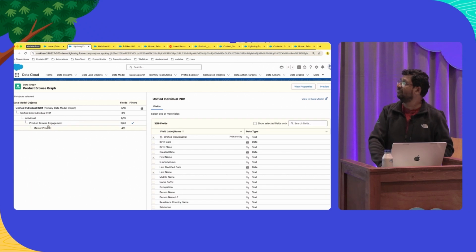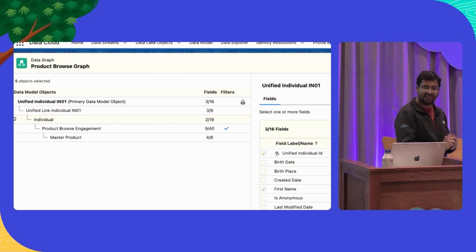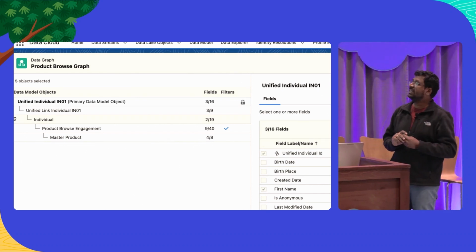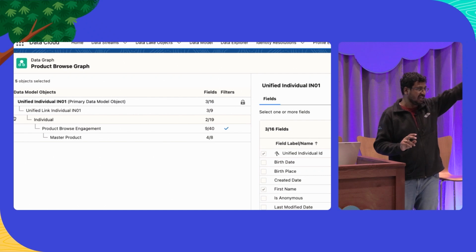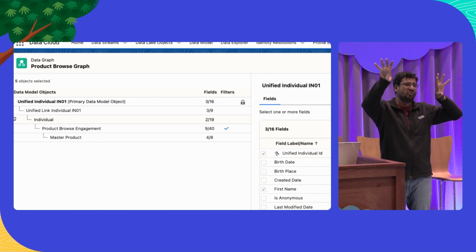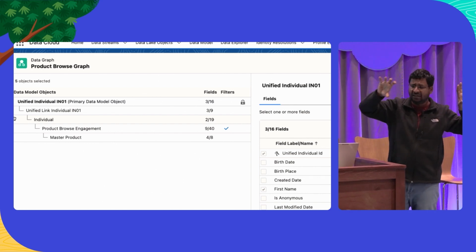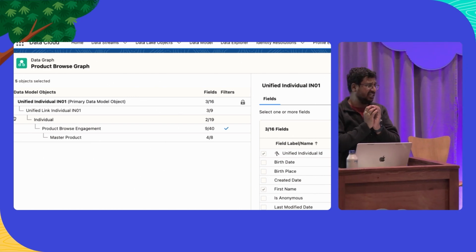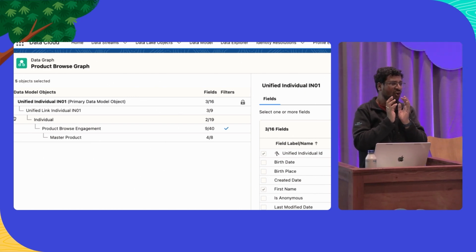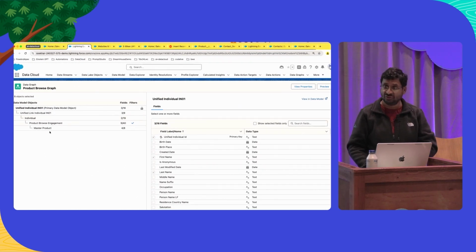When you open this data graph, you can see all the related items. So I have unified individual IN01, which is linked to the actual data lake object that we got. We got the data lake object and mapped it to individual, and then we created unified individual. All the related objects you can see here. I just selected unified individual IN01. I want to pre-populate it. Whenever there is data, it's going to pre-populate and keep it ready for us so that we can use it. So this is one of the most useful concepts.